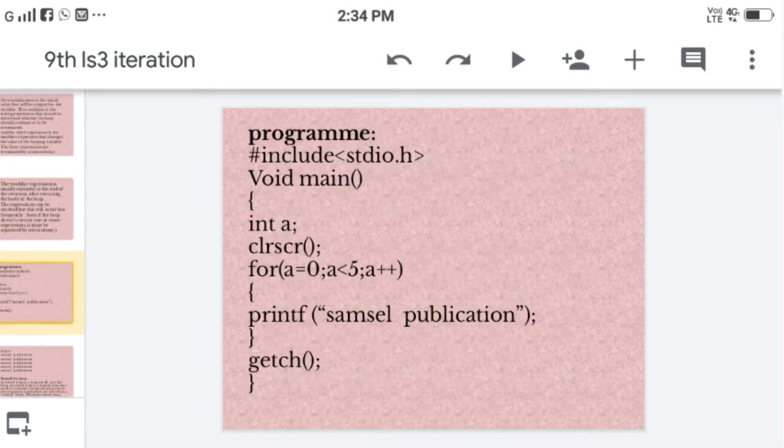See this program. We have to print 1 to 5, printing a sample statement. I give this word repeatedly to print. Loop means repeated processing. When your condition is false, the loop is automatically skipped. Otherwise the loop repeats.